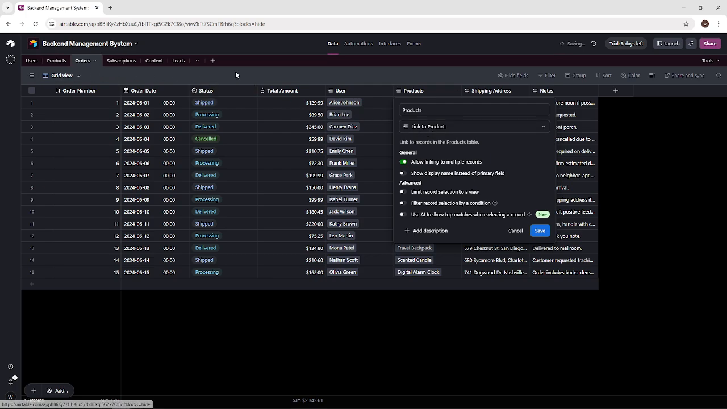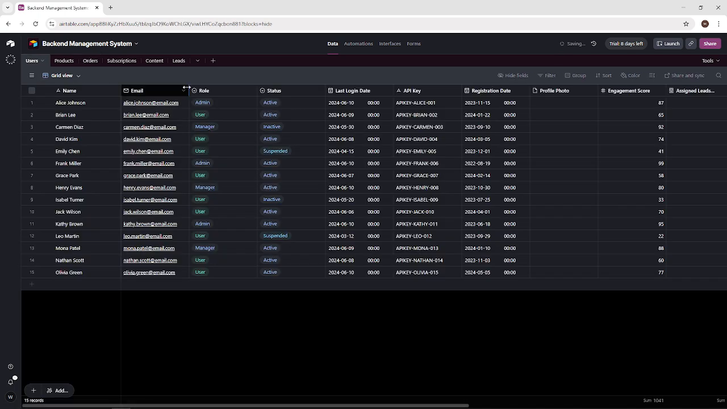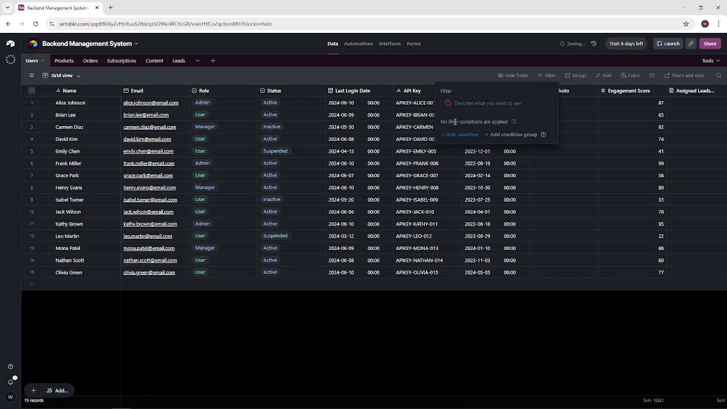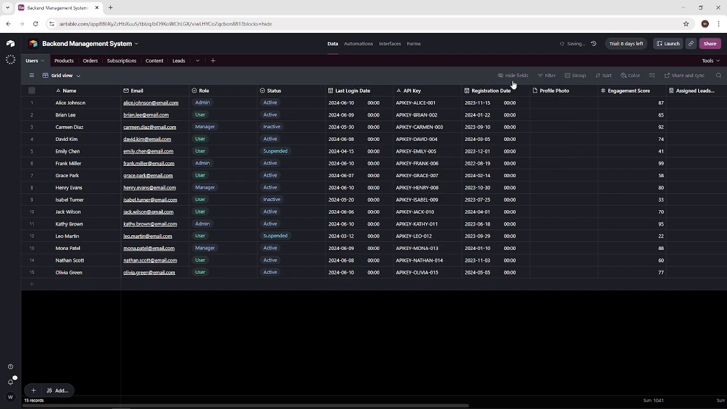Control what each consumer sees with views. Build focused, filtered views that expose only the fields needed by your frontend or automation. Hide anything sensitive, sort records to keep the newest on top, and name views clearly so they double as safe data endpoints.